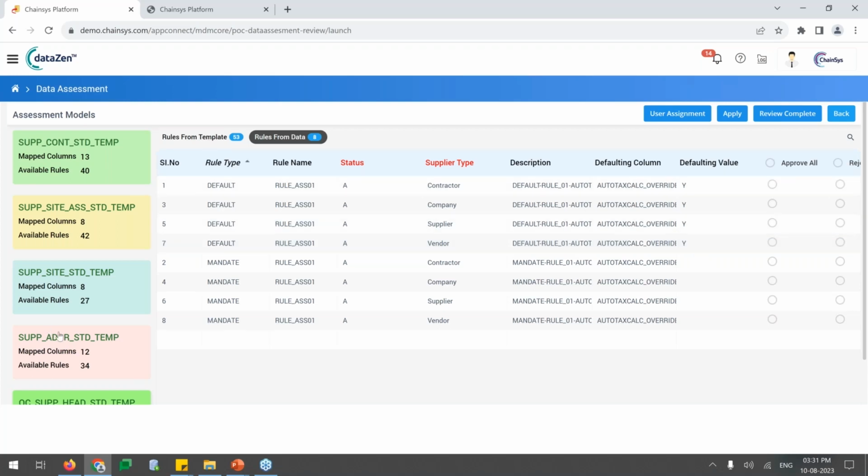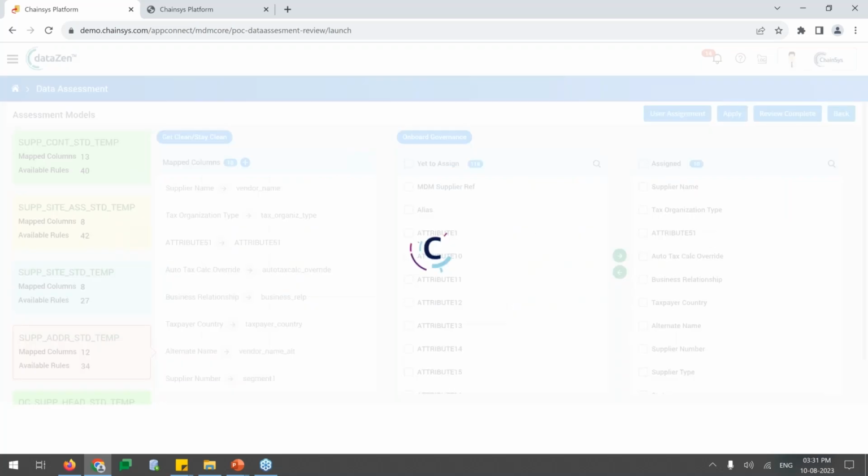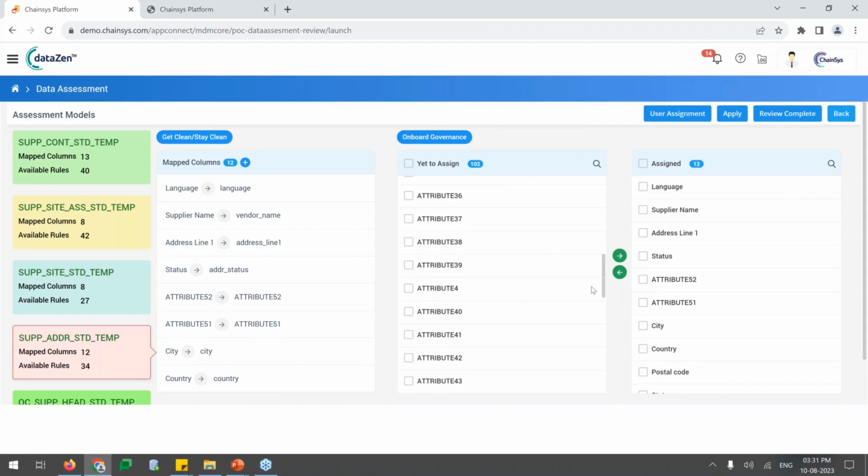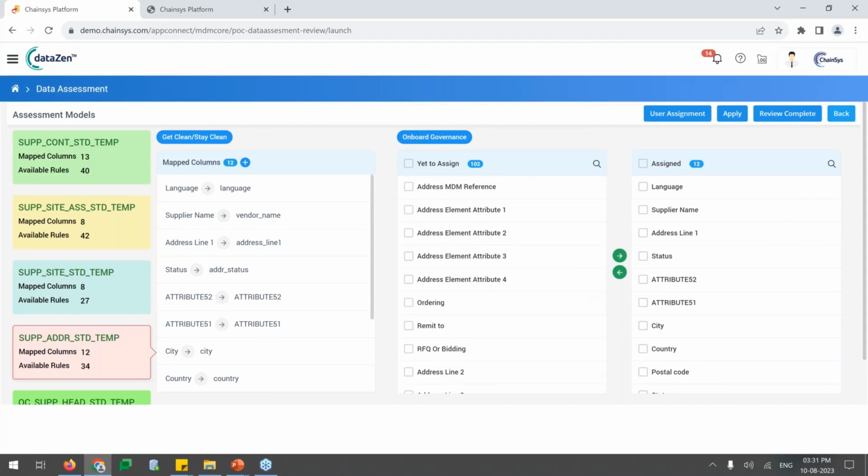And for the second part, you can go to the onboard governance side. So what are the fields that are going to be used for the onboard governance? So the get clean and stay clean are here. The data is going to come through and data curation is completed. When I am onboarding a new vendor, so can be, yes.